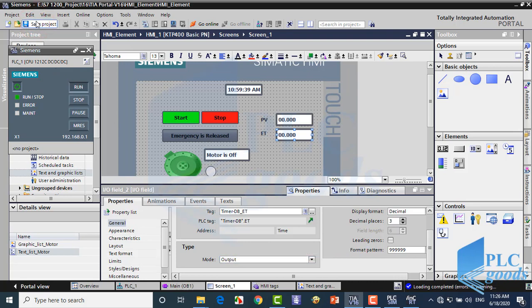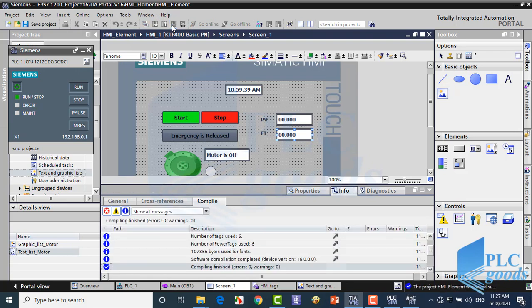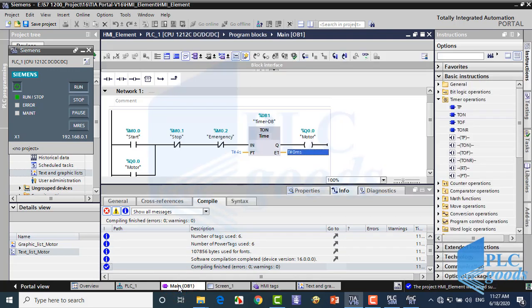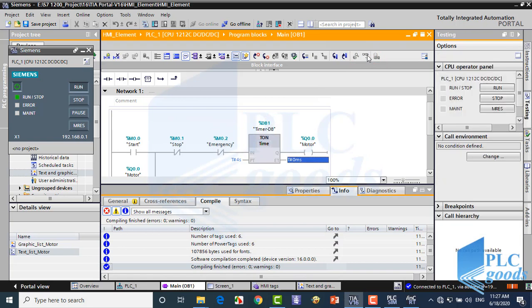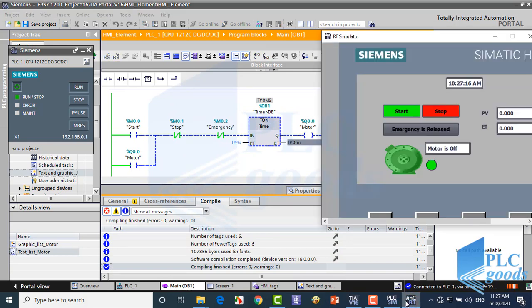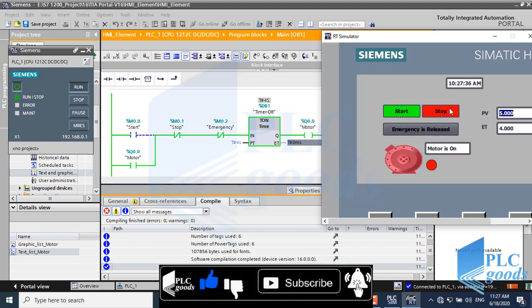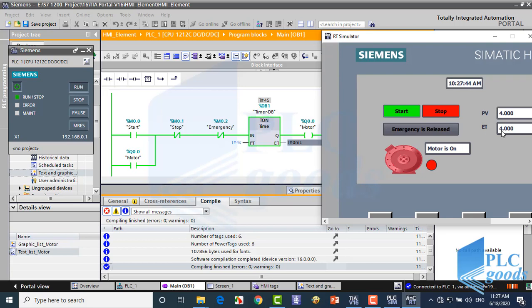Let's simulate this screen. As you see, I must hold the start button for 4 seconds to start the motor. Alright, let's change the preset time to 5 seconds. Let's start the motor. Again, the motor is on after 4 seconds. It seems here is a problem.